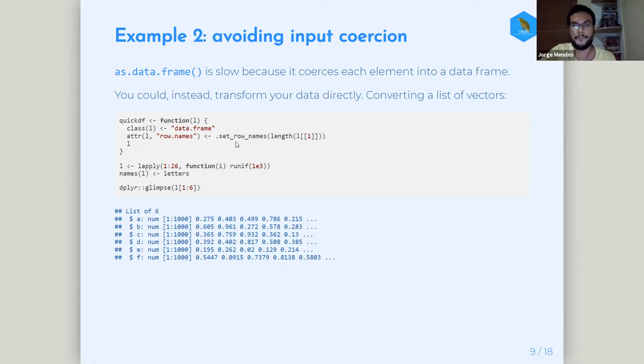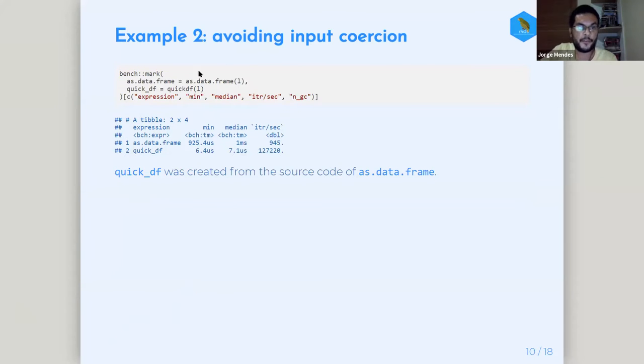So you will create a list of letters, and here you can see our list of 1,000 vectors with 1,000 values. If we benchmark both of them, we can see that quick_df is much faster. I would say it even changed the unit. quick_df is about 1,000 times faster, give or take.